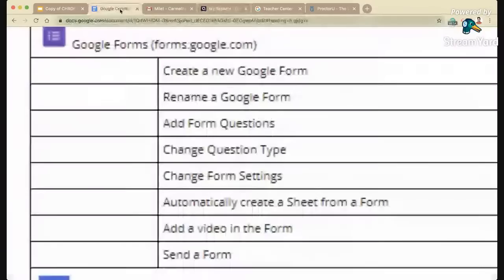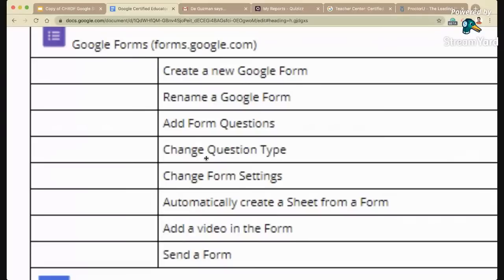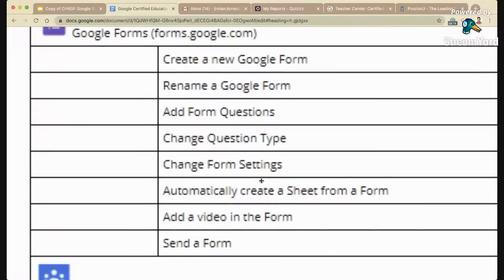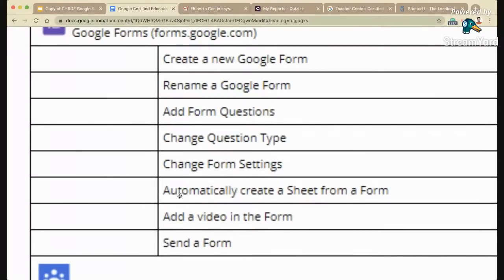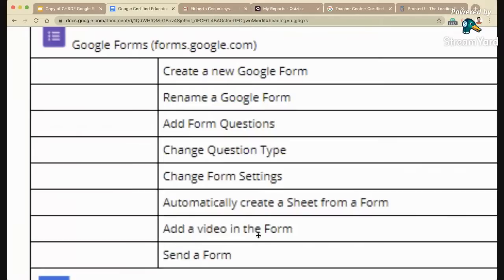So these are the competencies for Google Form. Let's see, we changed the file type, we changed the form setting, automatically create a sheet from a form, which we did earlier, then add a video to a form. So, those are the competencies that we also did. So, for the rest, maybe I can share the checklist with you, but there are available resources online for you to become a Google Certified Educator Level 1.